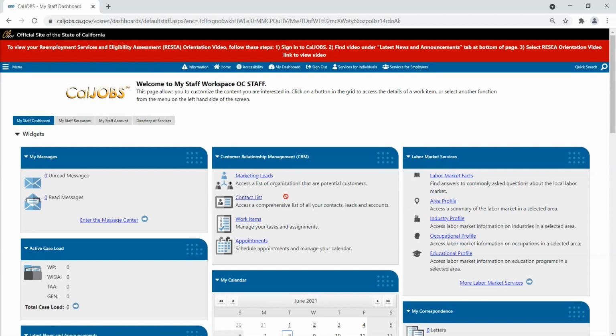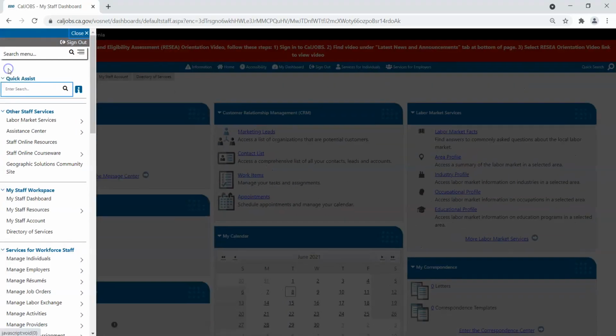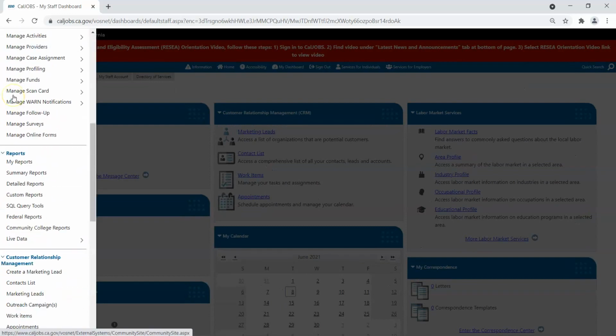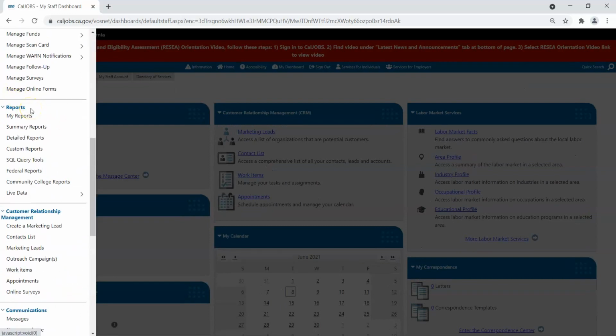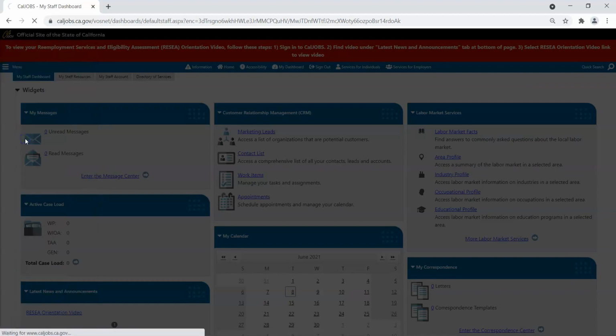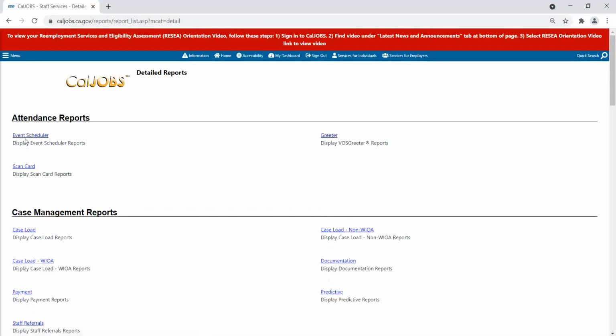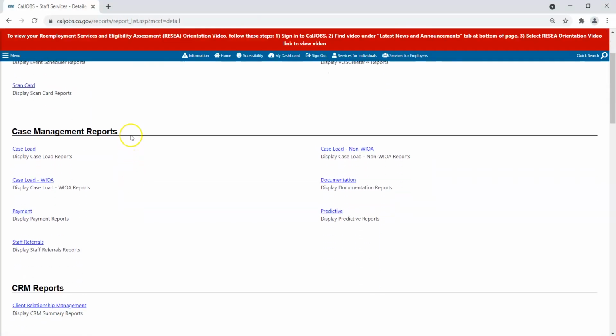And to view the staff referrals report, you will select Menu in the upper left-hand corner of your screen, and then scroll down to the Reports section. Now within the Reports section, you will select Detailed Reports. And within the Case Management Reports section, you will select Staff Referrals.